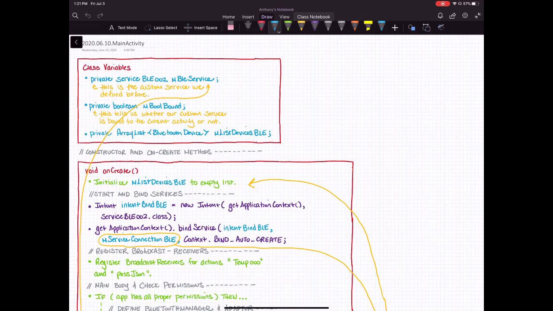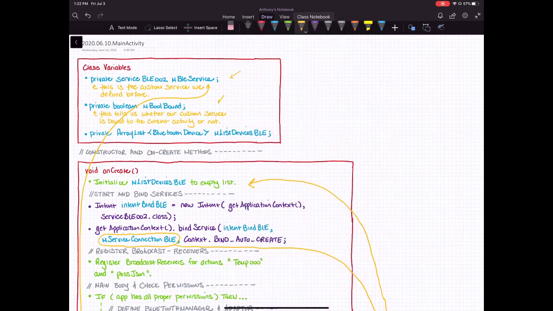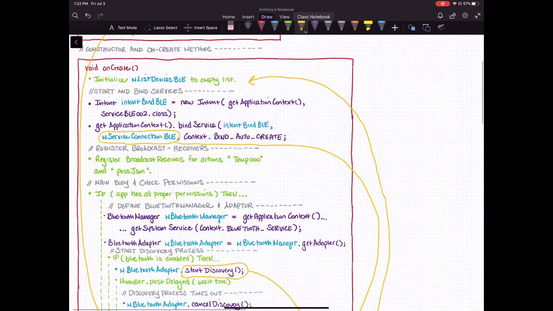So the activity has several different class variables, one of which is the service itself, which needs to be called in the proper manner. A Boolean variable, which determines whether the service has been bound or not. And then, as we've seen in previous examples or previous code, a list of the Bluetooth devices that have been discovered. So some of this will be overlap from previous versions. What we've done is we've made a couple changes and added new functionality. So the onCreate for this activity, we initialize the list of devices to an empty list.